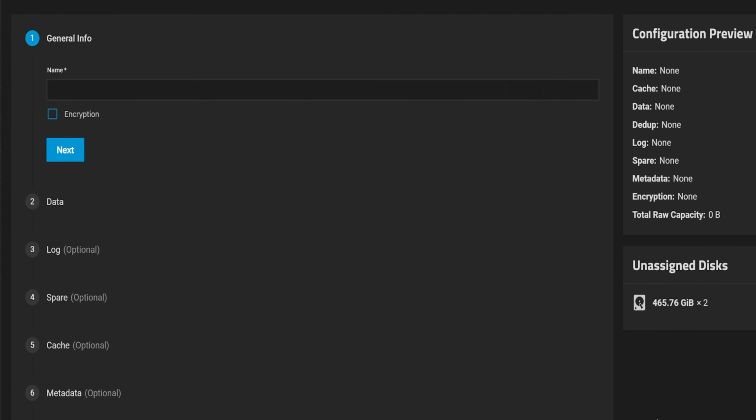Let's start with the General Info section. Here, we need to provide a name for our storage pool. I'll name it HDD500, which will help me to easily identify it later. There's also an option to encrypt the pool, but keep in mind that enabling encryption will consume more system resources. Since this is for my home lab setup, I don't need encryption, so I'll leave it disabled. Now let's click on Next.